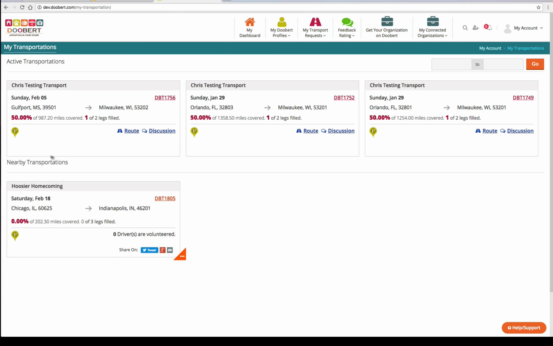And they can do what's called an open leg, and they can actually view all of the open transports and all of the legs in case there's one that they can assist with. But you'll notice every transport is a unique event in the Doobert system. They all have their own transport number, they all tell you where they're going from and to, they all have their own route and discussion page, and then even the icons for the different types of transports to give you an idea whether it's a pre-specified legs or whether we're letting them create their own legs.